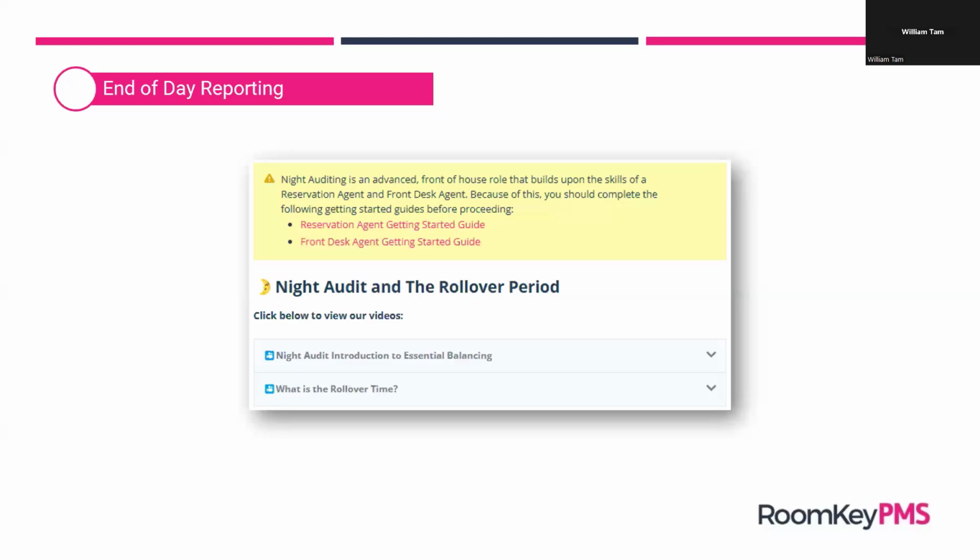We can support both types of properties. This overview and the rollover period information gives that information in a video clip that's a little bit easier to digest. Of course, I do have some links to some more step-by-step information there as well.